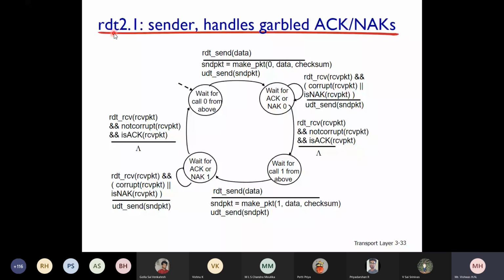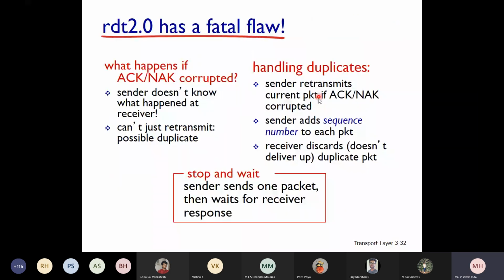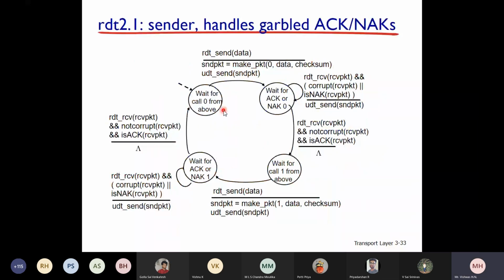Before going to 2.1, we will consider that there is a sequence number for each packet which you are sending, and there is a checksum added for the acknowledgement and negative acknowledgement also. Okay, so you can see that in 2.1 the sender side handles garbled acknowledgements or negative acknowledgements. How will it handle them? Let us see that.